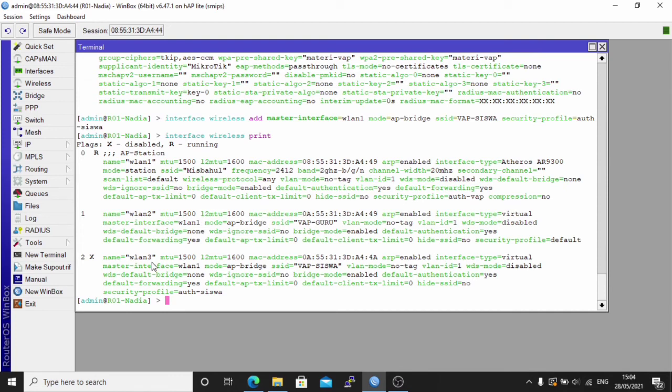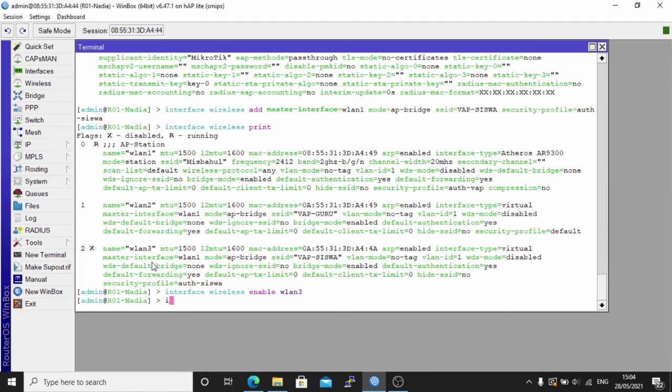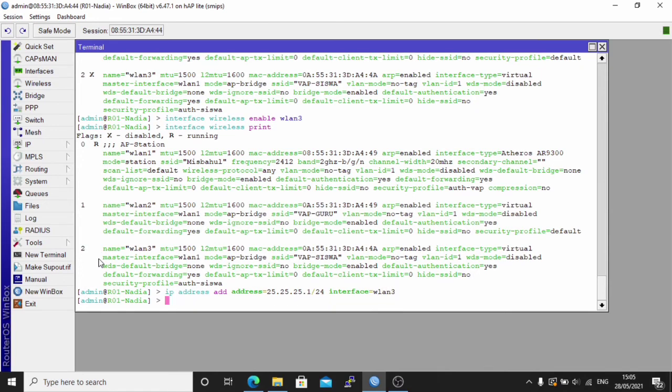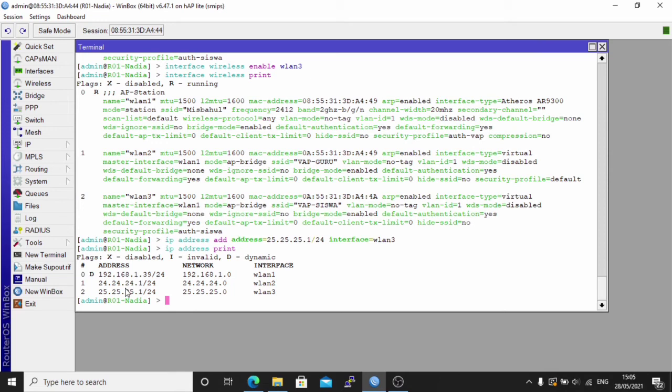Then we activate the WLAN3 with the command interface wireless enable WLAN3. Enter, and we check with the command interface wireless print. Enter, and we can see the X is gone. Next, we configure the IP address using the WLAN3 interface. Use the command IP address add address is 25.25.25.1/24, interface WLAN3. Enter, and we check with the command IP address print. And we can see the IP address is already successfully created.